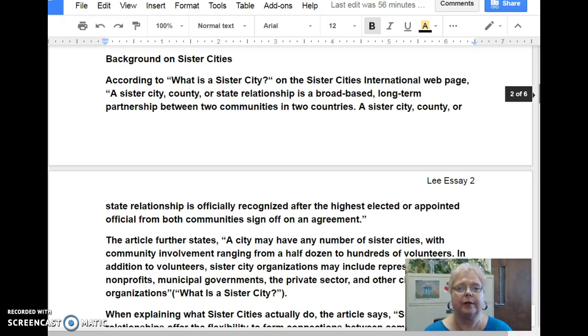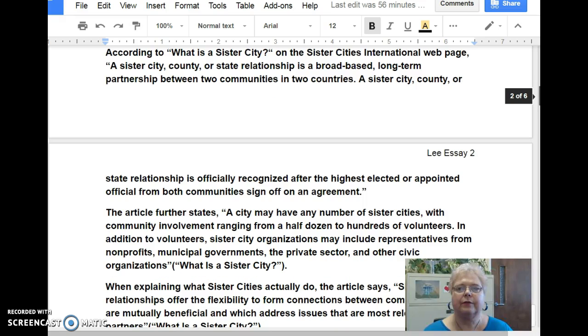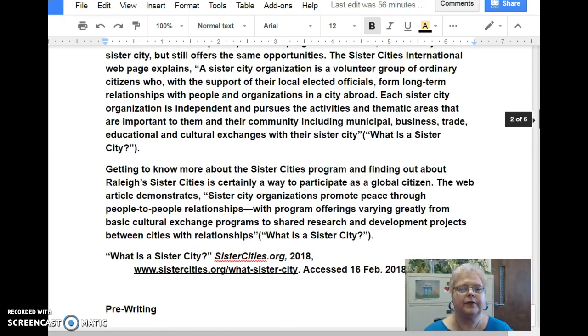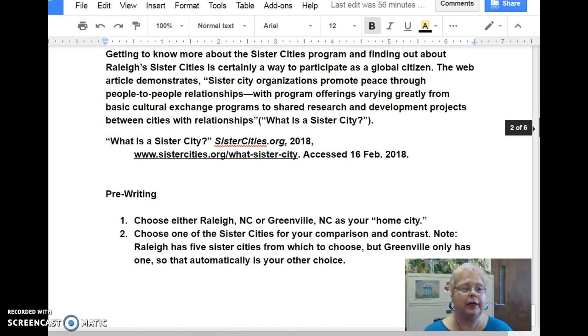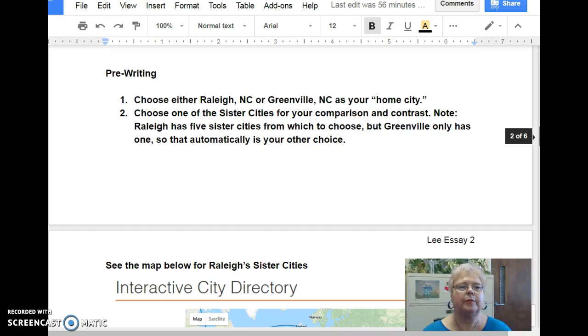but you want to keep the same points of comparison. I have some background information here on sister cities. Feel free to use any of that in your essay if you want to. And I gave the actual MLA citation right here, so you can use the same MLA citation in your document as well.